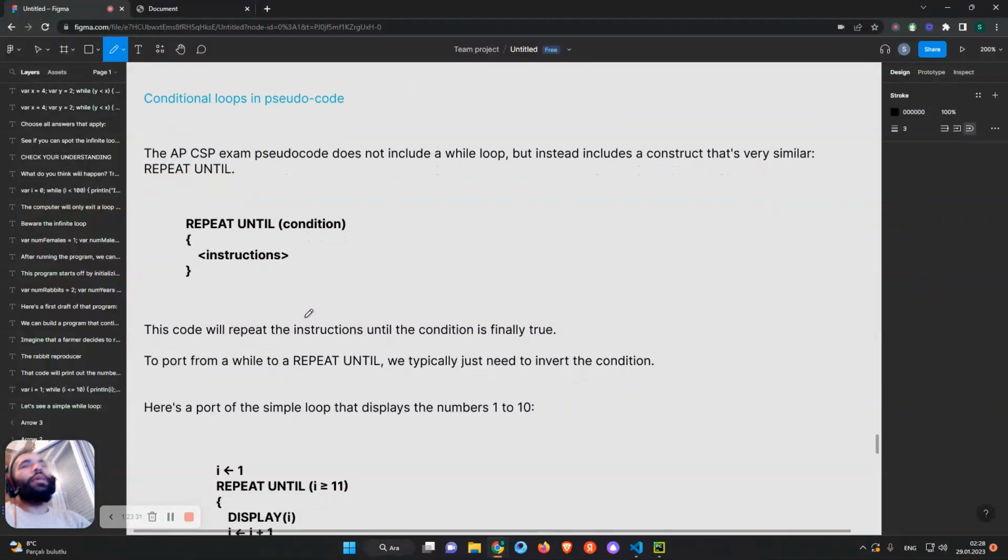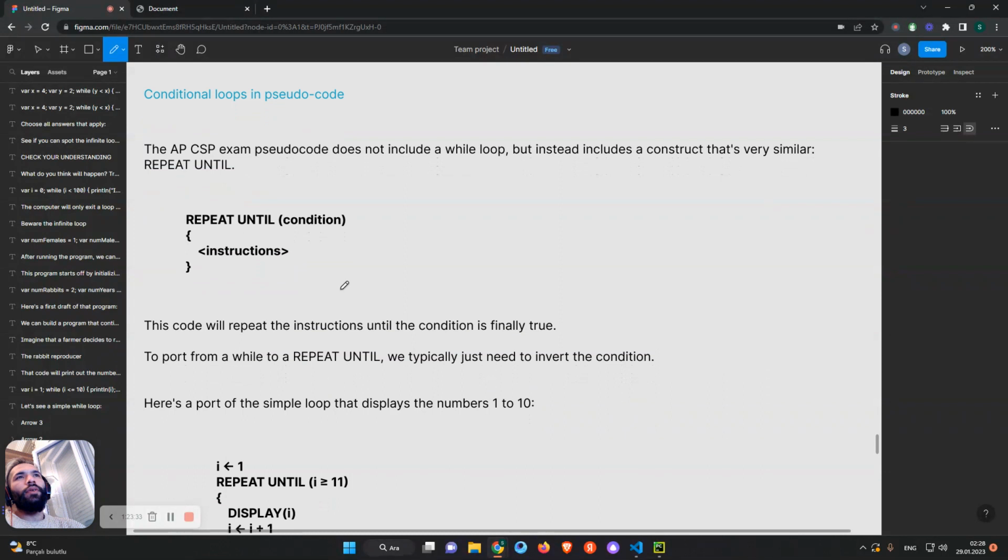Conditional loops in pseudocode. Let's look for the pseudocode part. The AP CSP exam pseudocode does not include a while loop, but instead includes a construct that's very similar: repeat until.